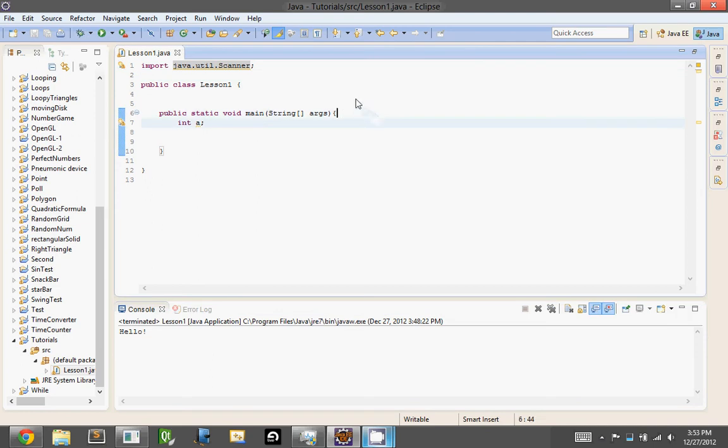So essentially, in order to get text, we're going to create a variable int a. So what this does is it creates a variable in our memory, and it puts it at some random place. And now we can set a to anything we want. So what we're going to do is, well, first of all, because this is a scanner, we need to create a scanner. So we're going to say Scanner in equals new Scanner(System.in).